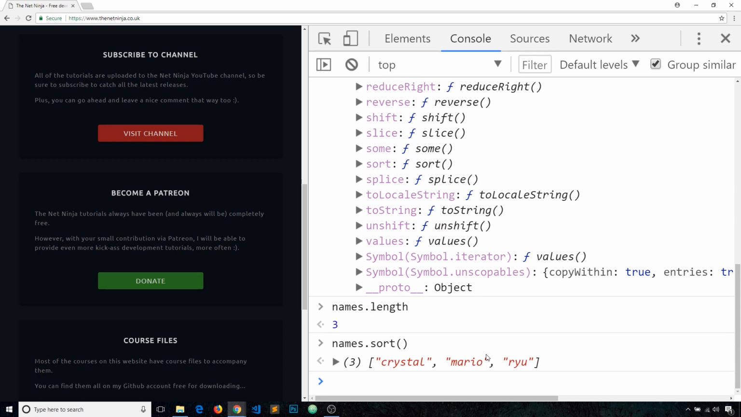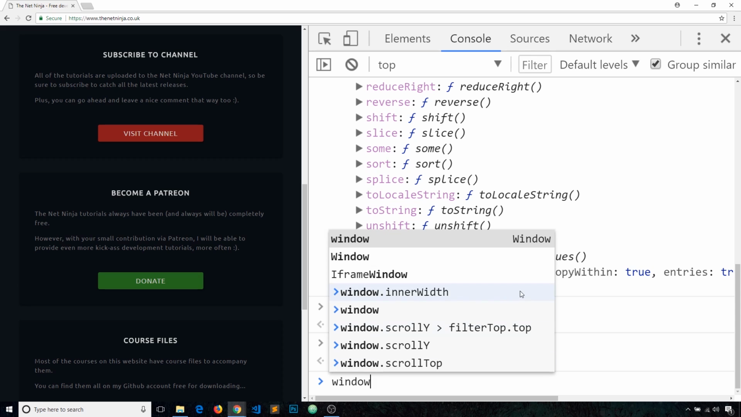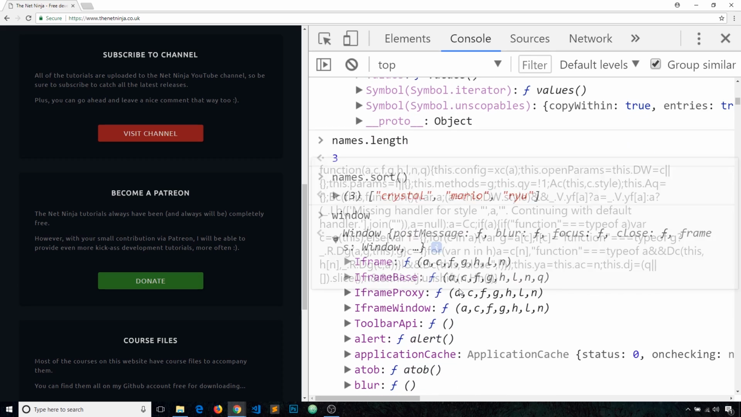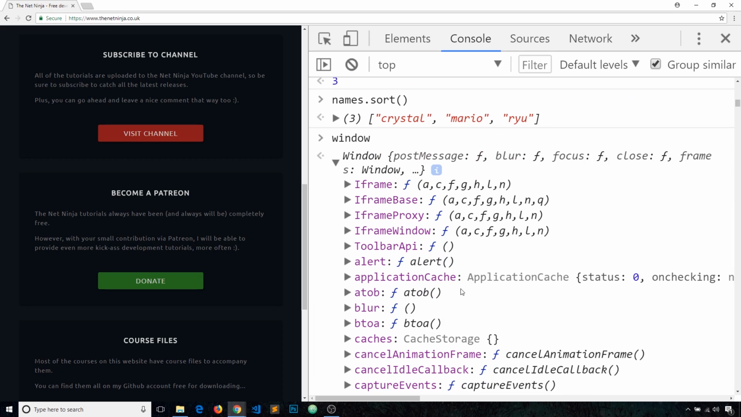Another example of an object is the built-in window object. So when we write JavaScript that runs in the browser like this, we get access to this global object, which is like the mother of all objects, called the window object. And that, like any other object in JavaScript, has properties and methods. So if I just type out window now, we'll get access to that global object. And we can see all of the different methods and the different properties available to us on this object.